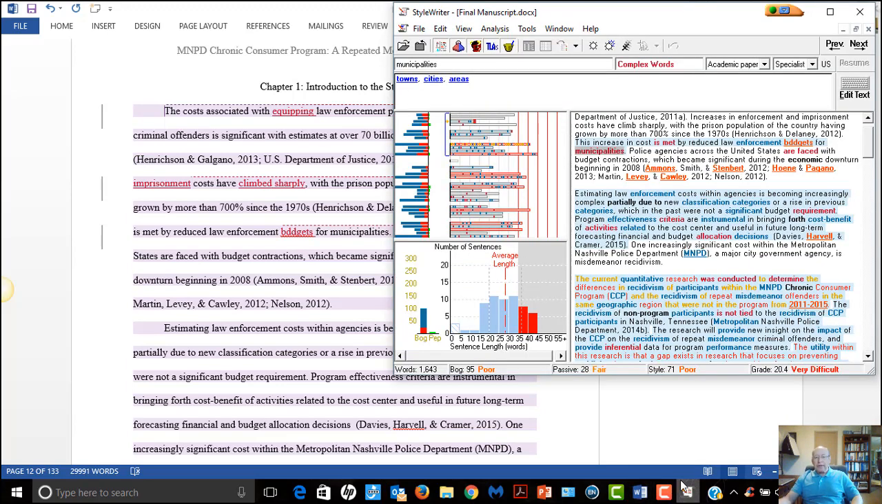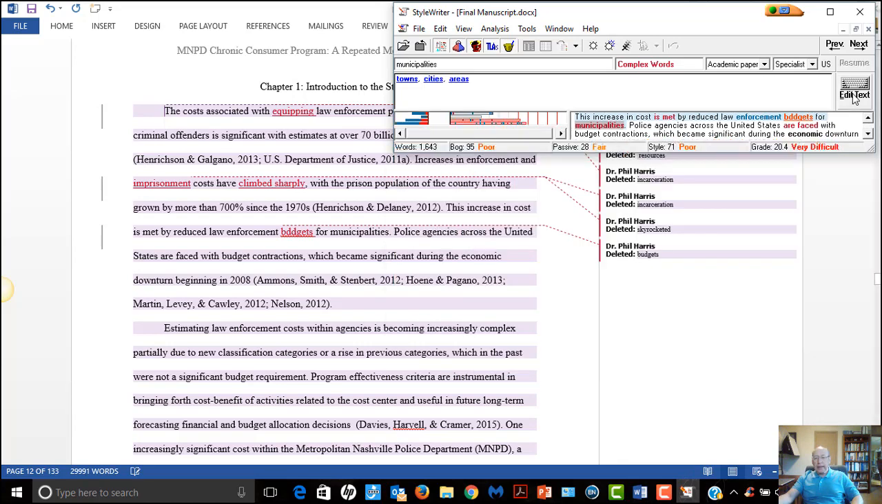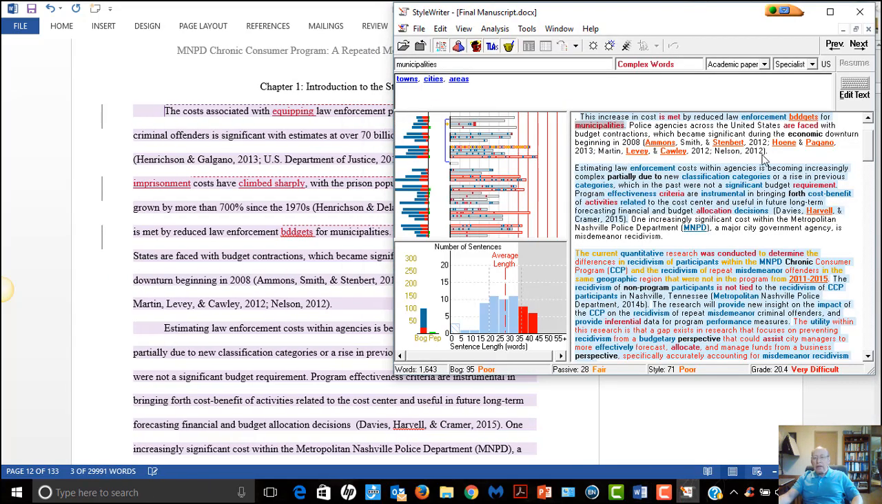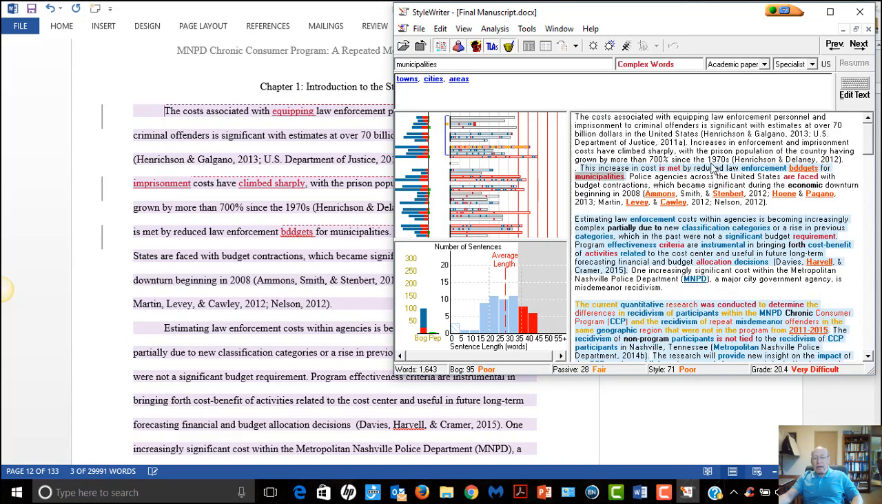Let's go back to Stylewriter, and let's do edit. Here it is: climb sharply. So you see how this is all getting nice and clean? That's what you want to do when you edit. What we're doing is eliminating a lot of words and putting in much simpler words, which is what that article talked about.